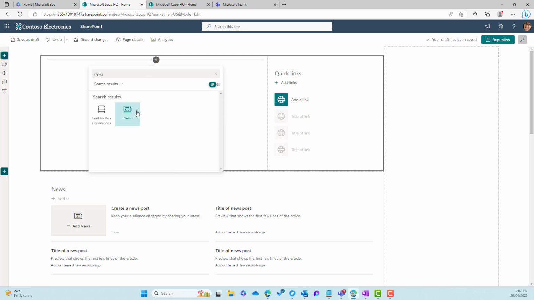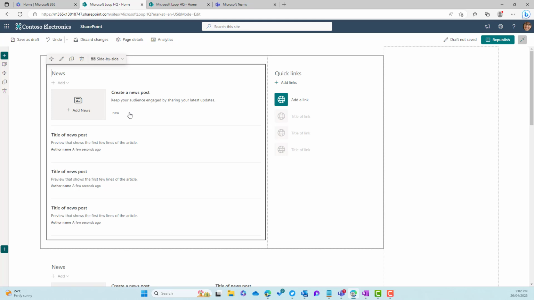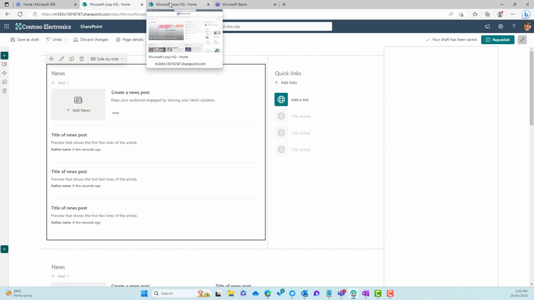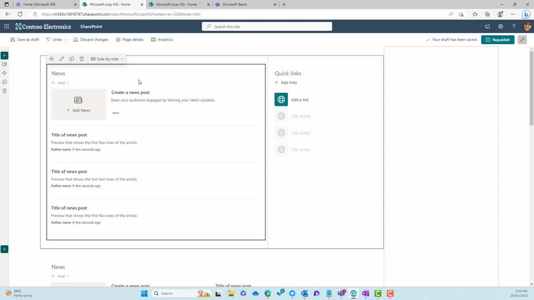So out of the box, we've got a news web part. Now we can have multiple instances of any web part on a page, and that's the case here with our news web part. Our news web part is going to act in different ways in different parts of this page.